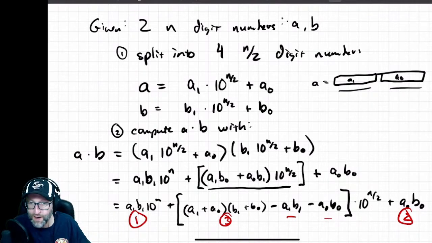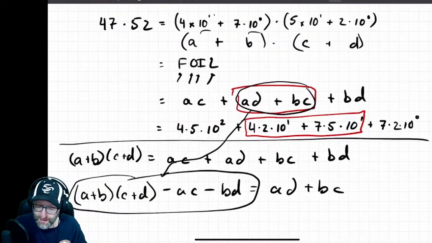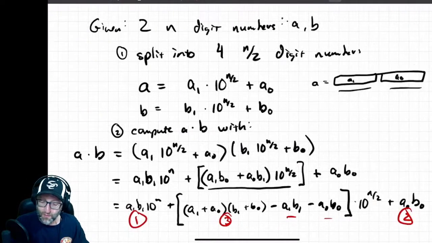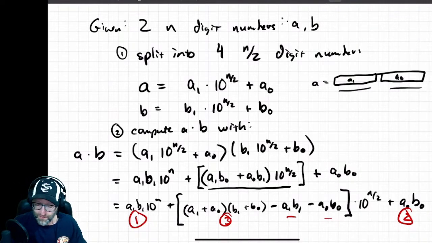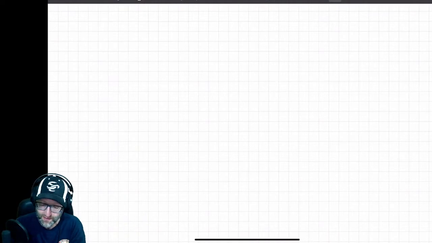Cool. Repeat that until you get down to the base case. The base case being when you've got a single digit number. You can't take a single digit number and split it up into any smaller digits. So just go ahead and multiply them together. Right? That's the base case. So is this an improvement?